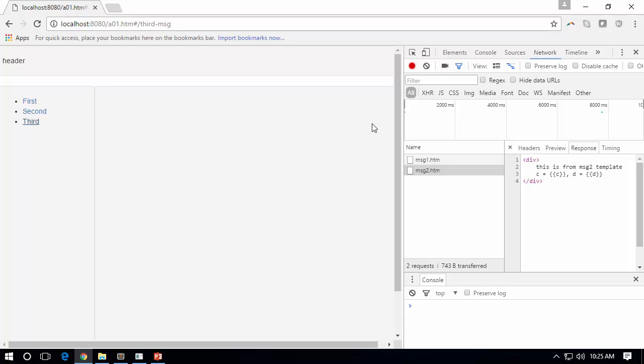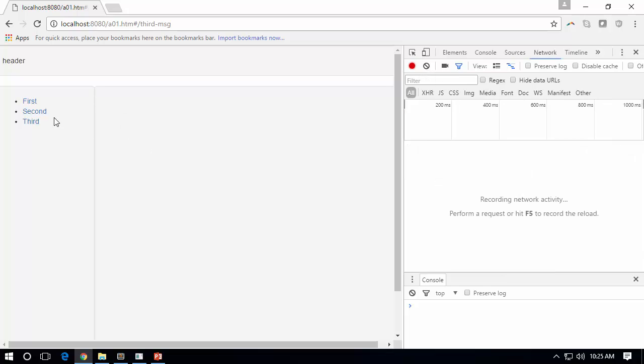And again, let me clear this network. I click on first. You can see there are no more network requests because the templates have been already cached. So the more number of times you use it here, the more cache it is going to be using. So it is going to be in the same cache essentially.